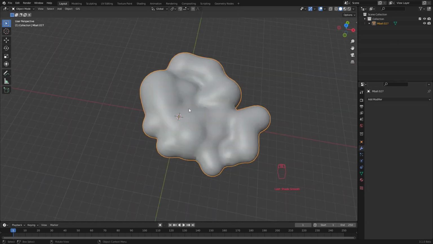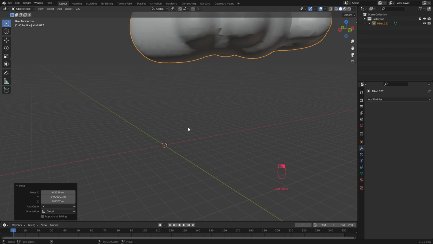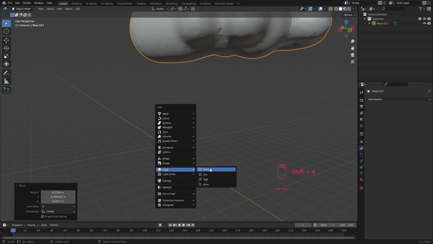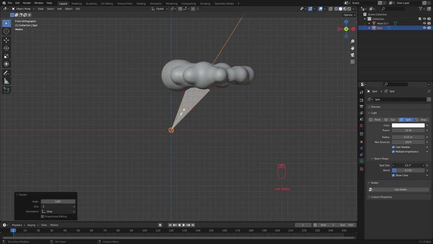Now we need a projection source. For that, I add a spotlight. You can use any object. I'm only using a spotlight to help visualize what's happening a little better.